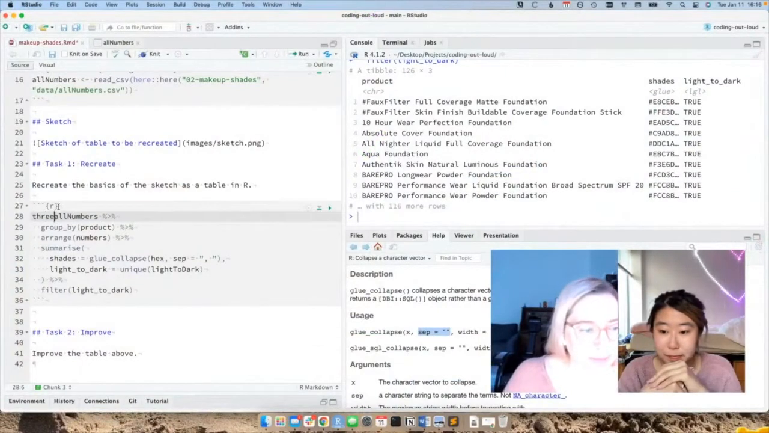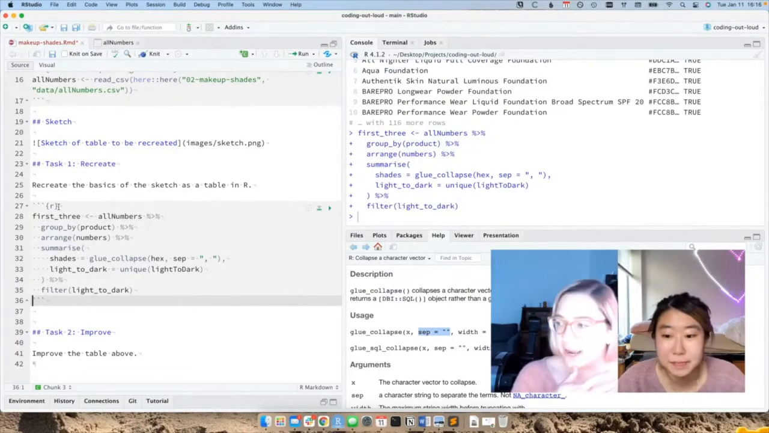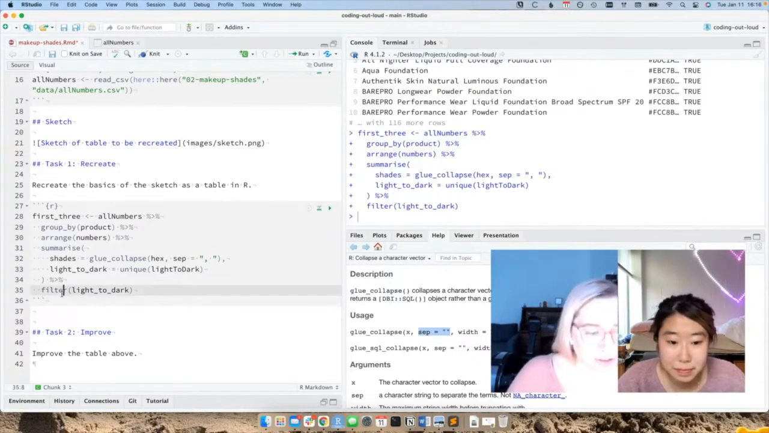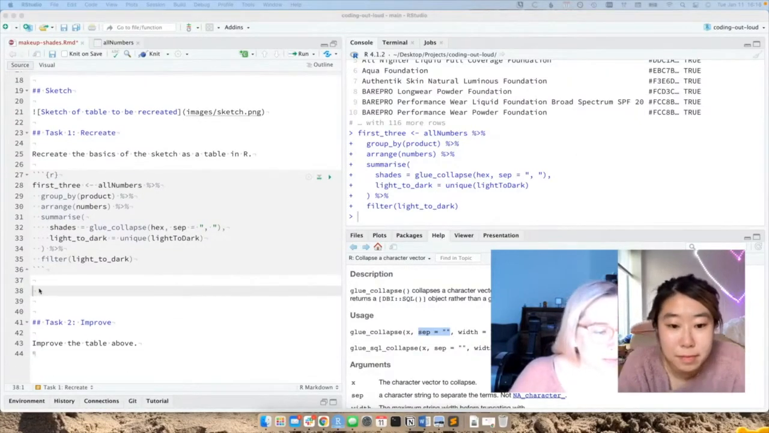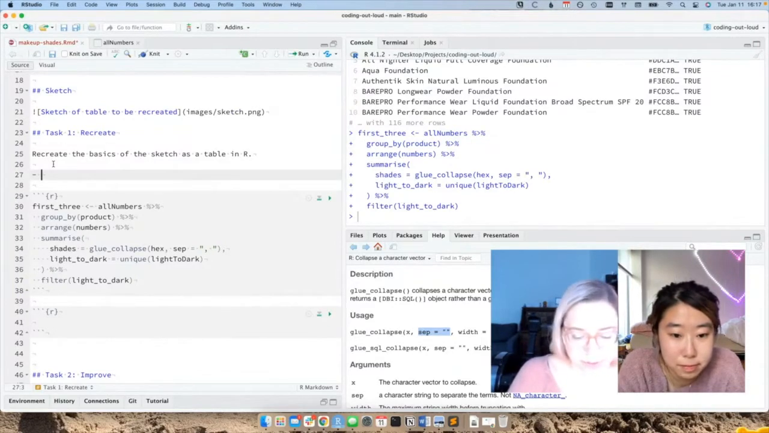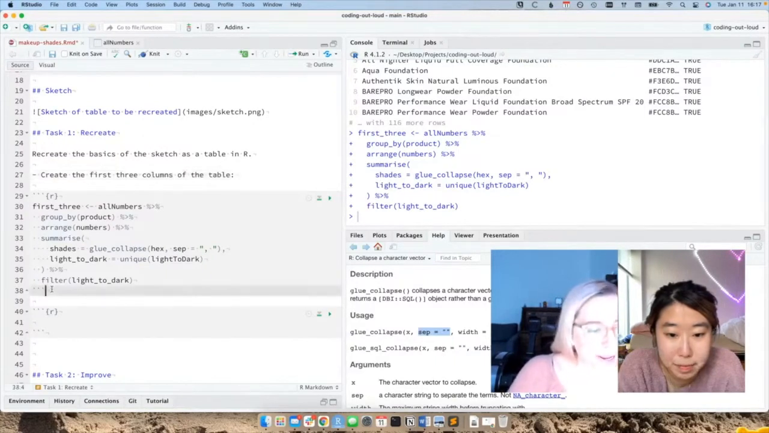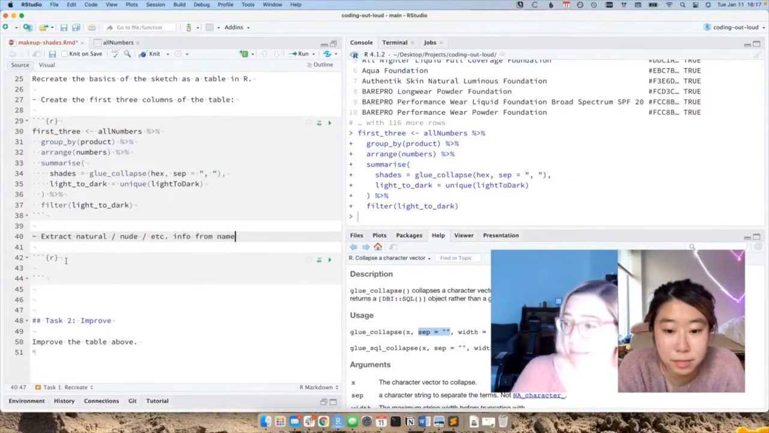Okay, so then, maybe this feels a little bit like cheating, but we don't have to do everything in a single pipeline. I'm going to call this our first 3 columns and save it away. And then let's tackle this natural or nude or neutral keyword situation that you were talking about. So let's create a new R chunk. Maybe here I'll add some notes. Create the first 3 columns of the table, and then the next task we want to tackle is extract natural, nude, etc. info from color name.